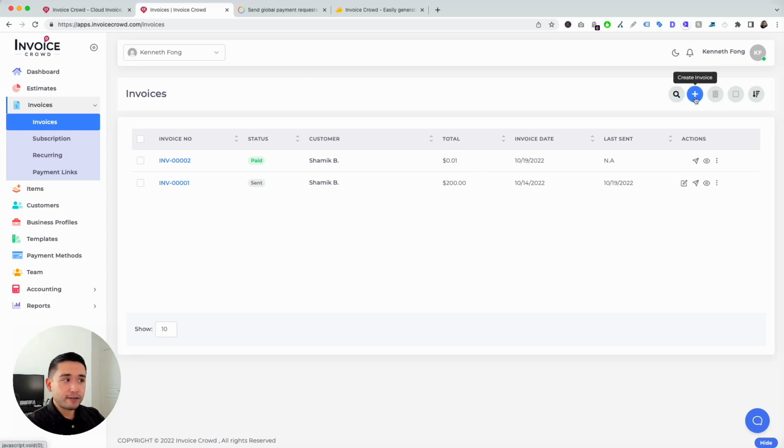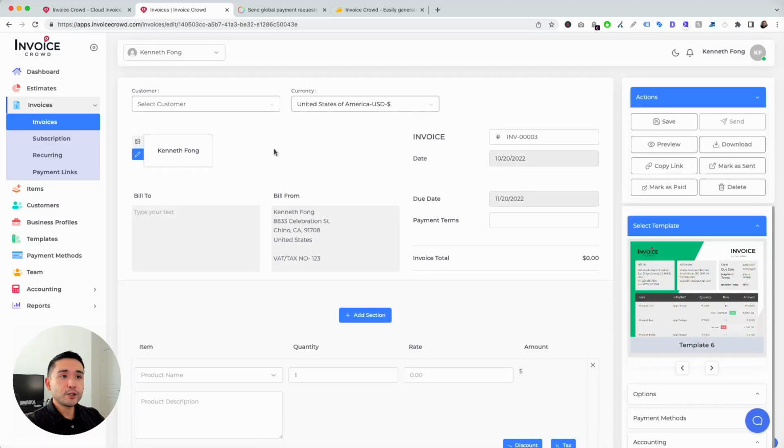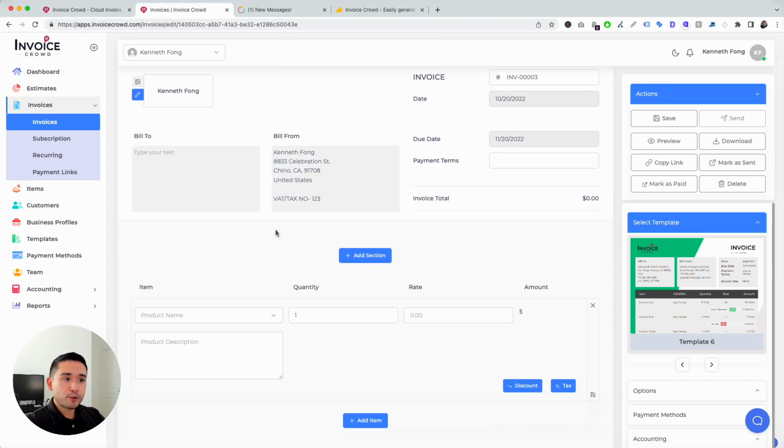Okay, so you have these one-off invoices. And to create an invoice, you click on this plus button, and you basically fill out this invoice form. Very, very simple, very, very easy. Okay, so you can select your customer right over here. You can select your currency. You can add your logo, add all the information that you need to set up your invoice.